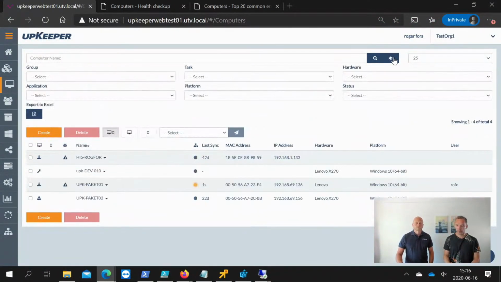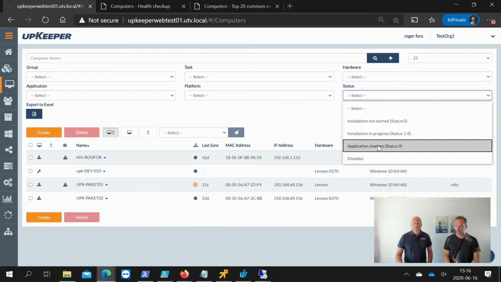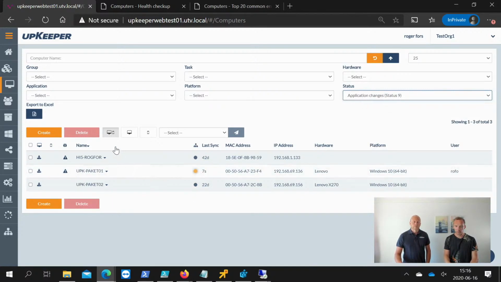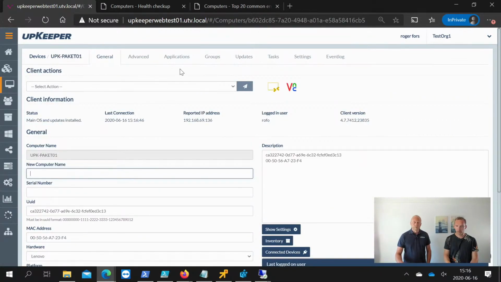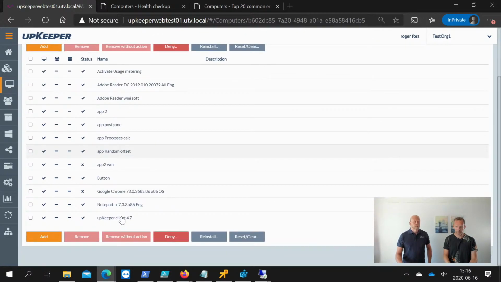So in device view, we can add some more filter properties, and we can check the status. Every machine that has status 9 has some application change. So we can list here that these 3 objects have some changing. We have 2 that have some errors, so we can go and see what the problem is.